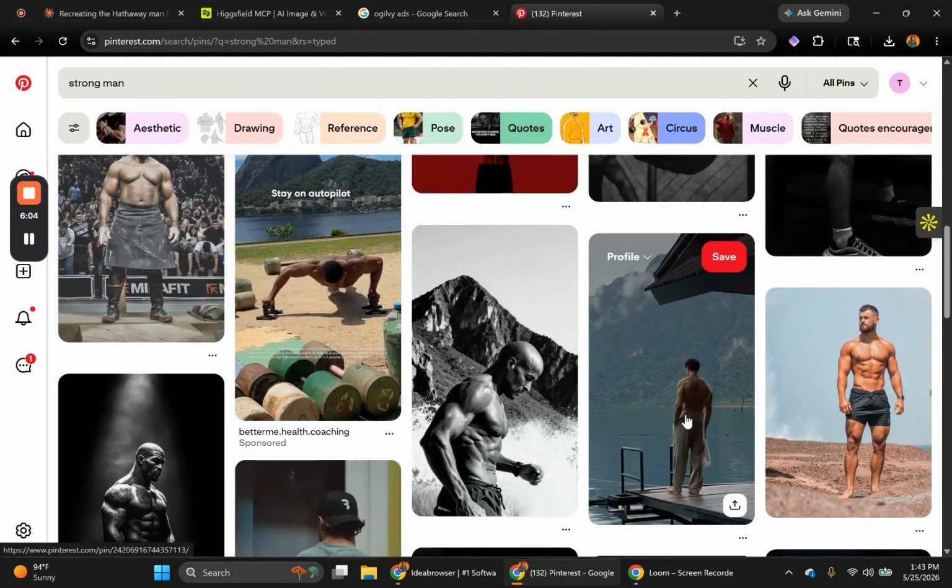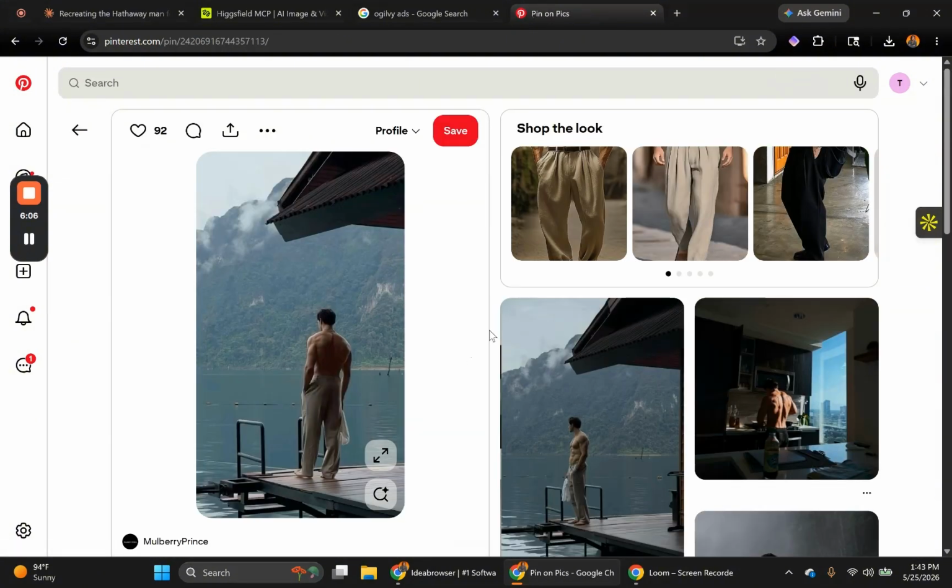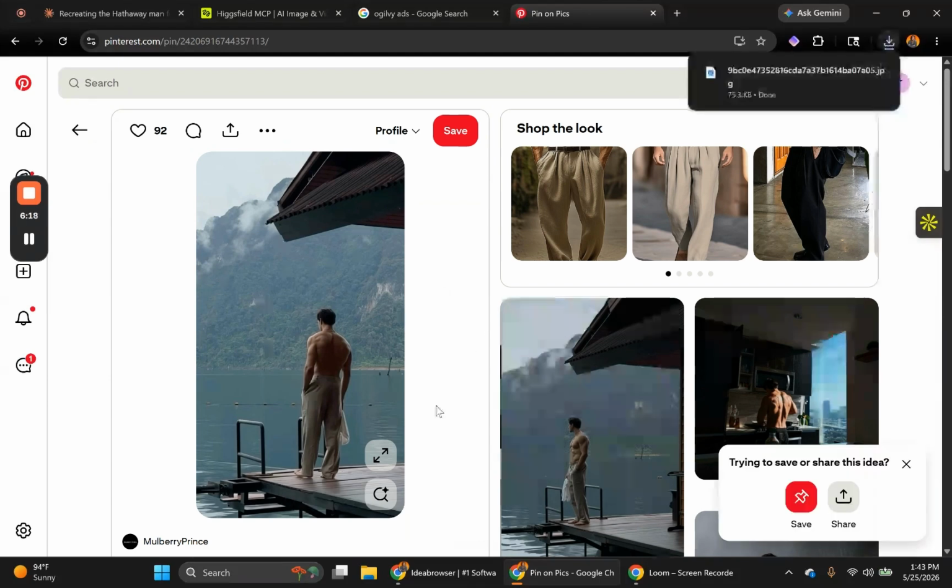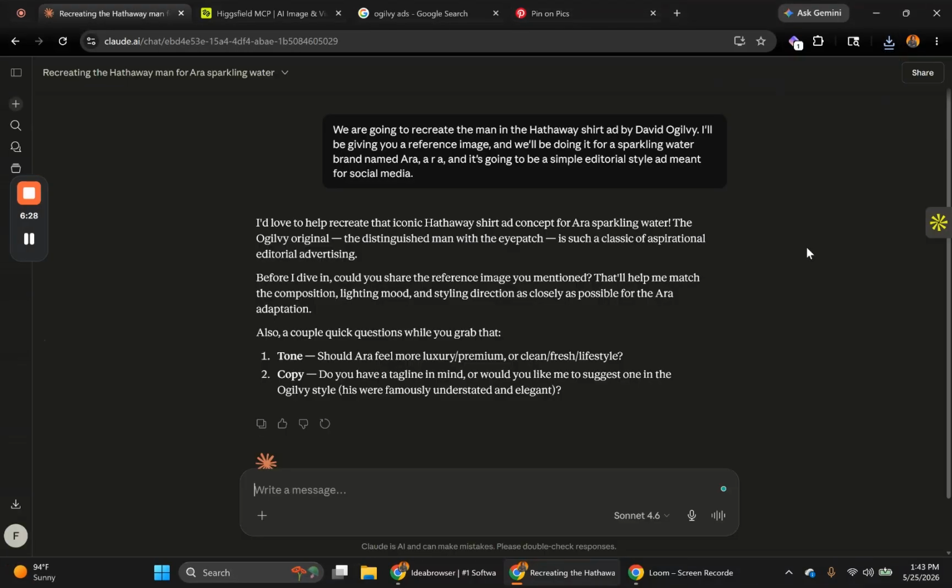Let me see. I like this one here. This one's actually got some real aura, if you will. The fact that it doesn't show his face is also cool because it kind of allows you to interject yourself there as the person who could potentially be on this beautiful lake house. So now that we have that reference image, I'm going to go ahead and go back to here.